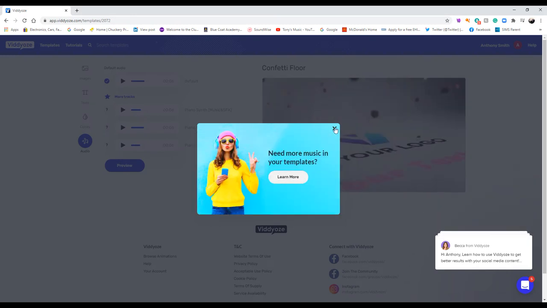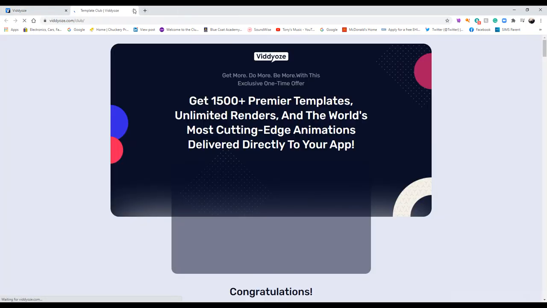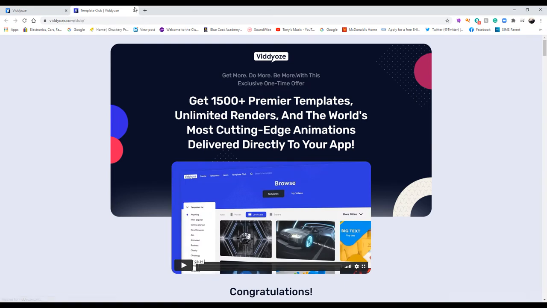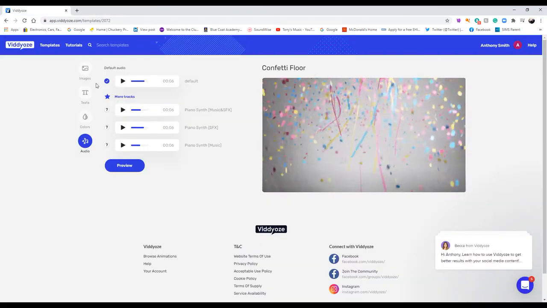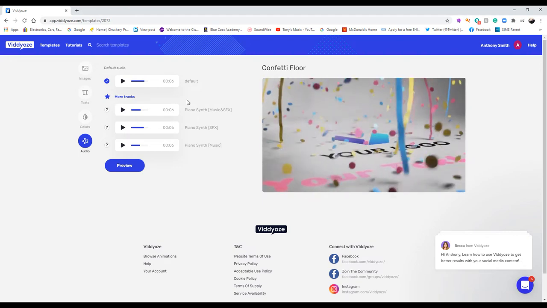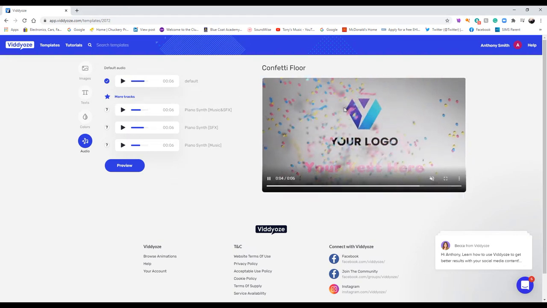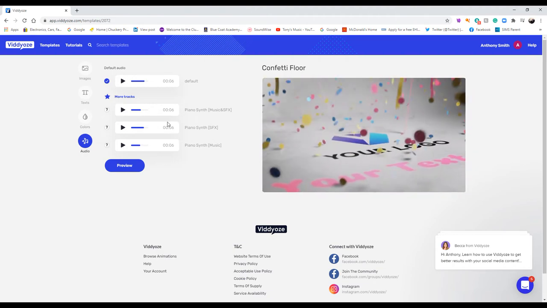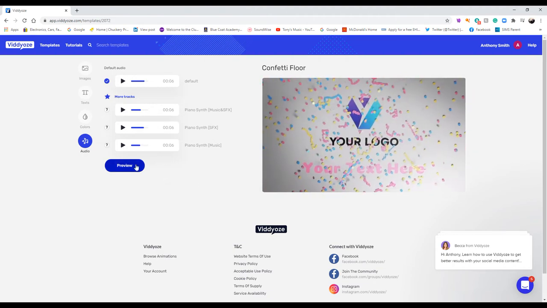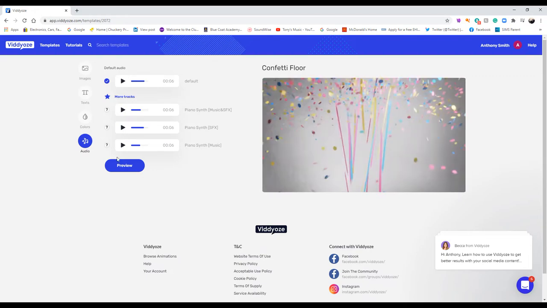Oh, need more music for your new templates. Learn more. Right, it comes up with that. So you'd have to join the template group to do that. So no, I'm not doing that because I can't afford it. So there we go. I can only use the default on this one. If you're in the template club, you should be able to change it to those ones. But there you go. I don't care anyway. That'll be all right for me.